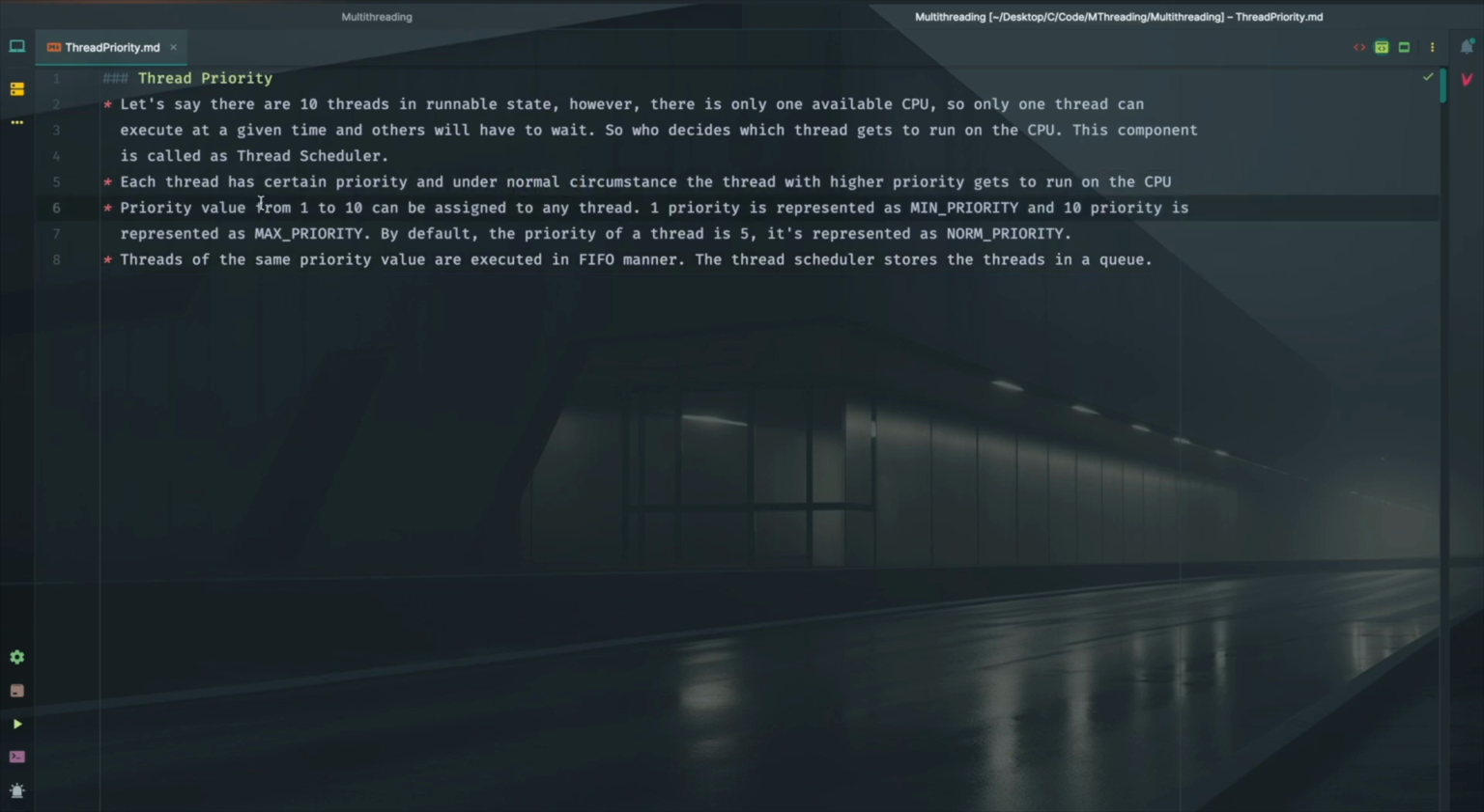The priority value varies from 1 to 10 and it can be assigned to any thread. 1 priority is represented as the min priority and 10 priority is represented as the max priority. By default, the priority of a thread is 5 and is represented as norm priority. Norm as normal. Threads of the same priority are executed in FIFO manner. So the thread scheduler stores the threads in a queue.